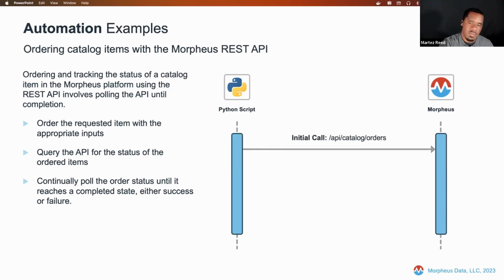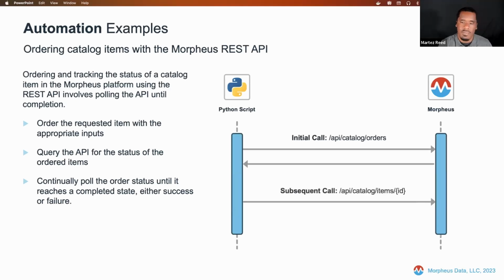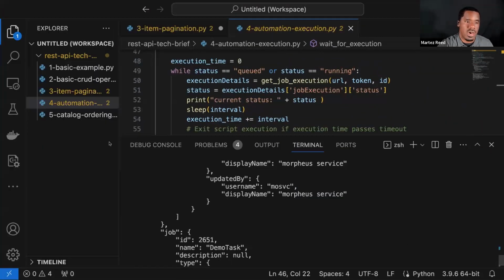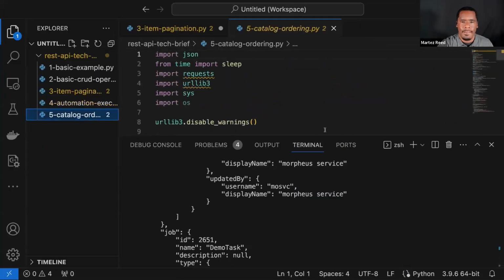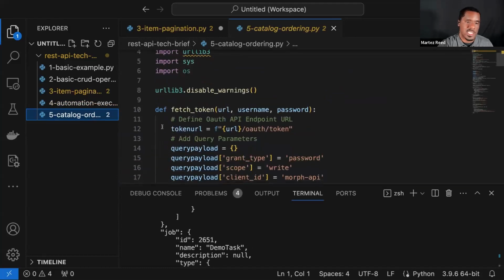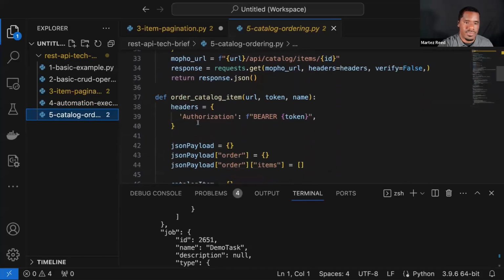API/API/catalog/orders. We're going to hit that endpoint to order our catalog item. That would be similar to a user going into the Morpheus self-service catalog, filling in the information, requesting and clicking order for it to go through that process. It's going to return the payload, and then we're going to use the information returned in that initial call to continue to poll the REST API for the status of that particular catalog item. So as I said, similar in many ways to what we saw from the automation example, but does include some additional caveats specific to ordering of catalog items.